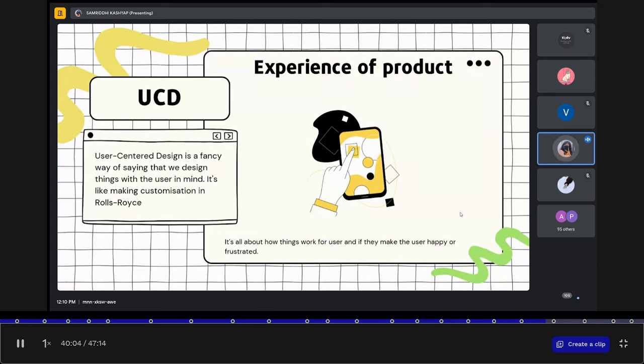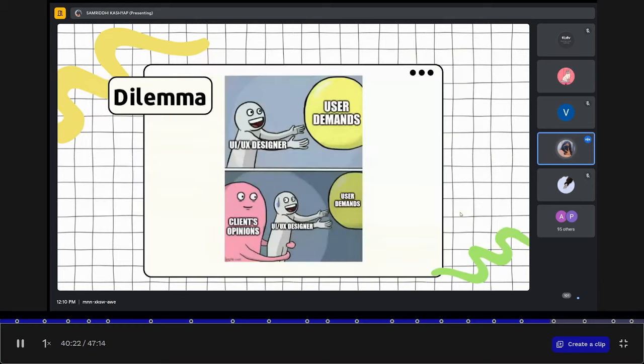So UCD is making the user happy or frustrated. It depends upon how user centered your design is, but do not make it too user centered. You have to find a sweet spot there. Customizing the product according to the user, you have to do it by conducting various surveys or going through various case studies.